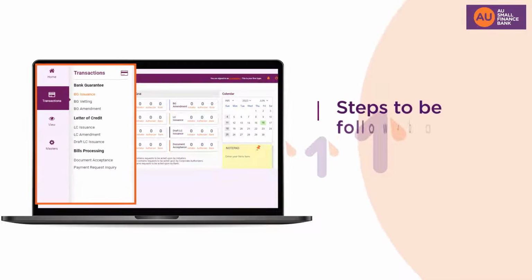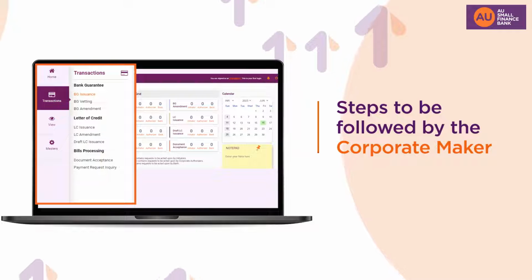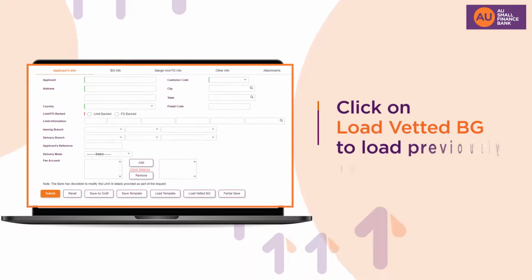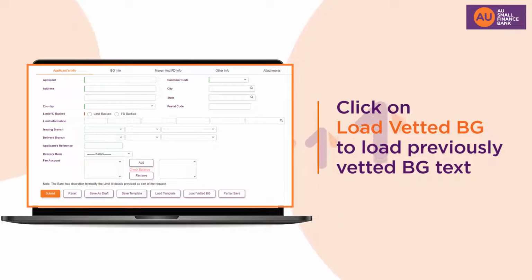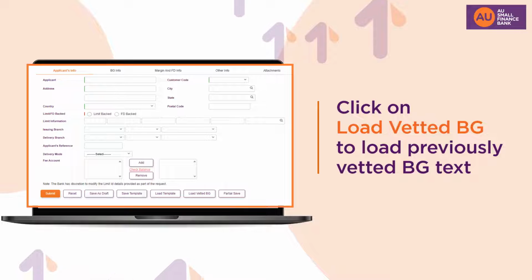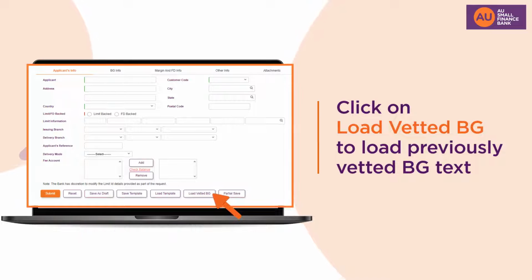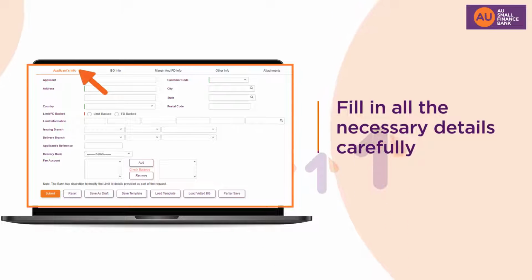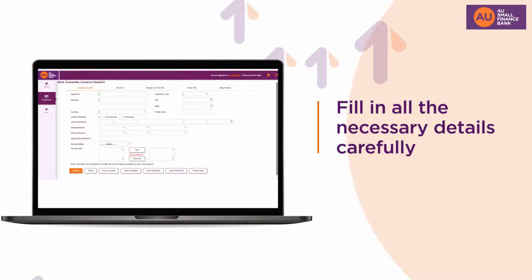Let's start with the steps to be followed by the corporate maker. Click on the Transactions tab and then select BG Issuance. Let's fill in the necessary details for the BG issuance. If you want to load previously saved BG text, you can click on Load Saved BG at the bottom of the screen. To fill the details, start with the Applicant's Info tab.